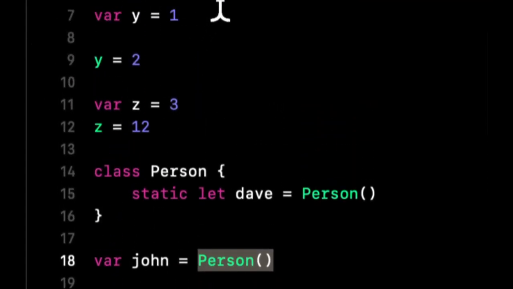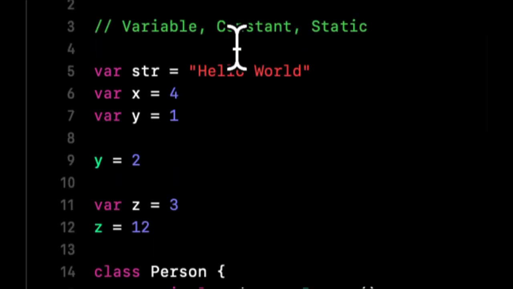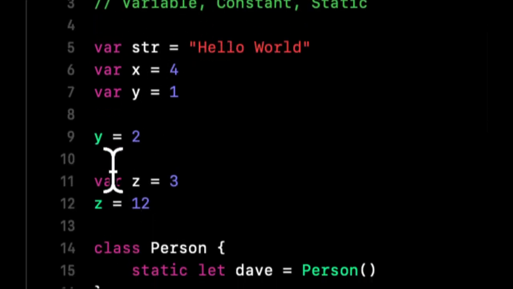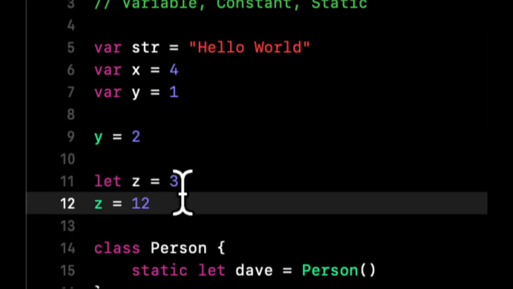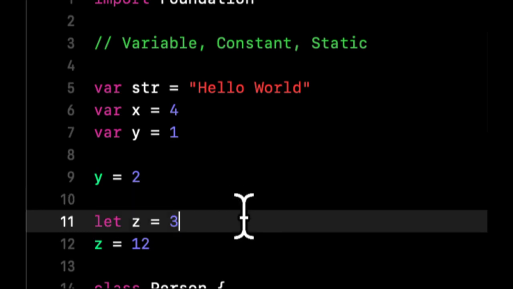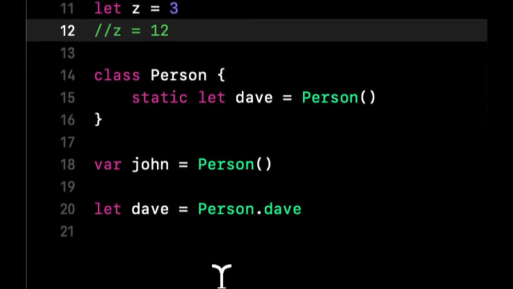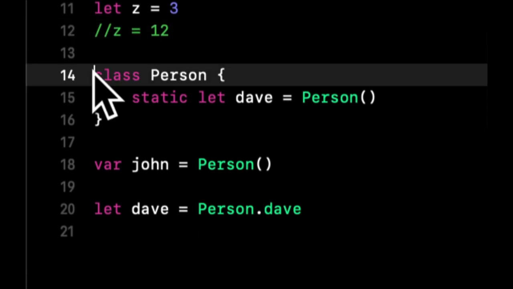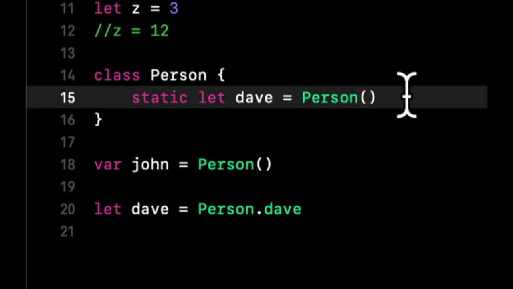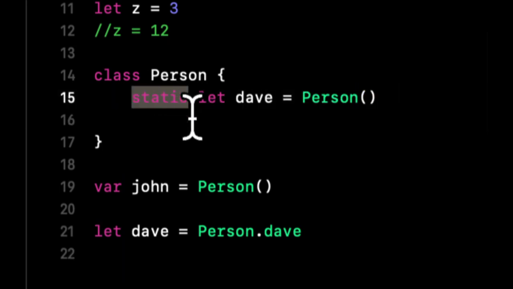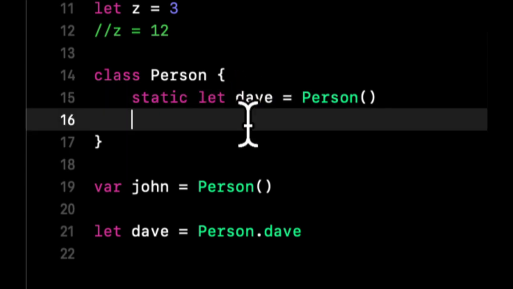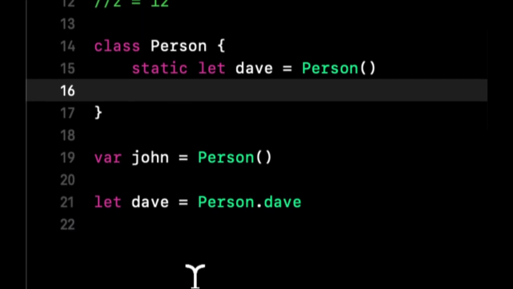So let's recap a little bit. So a variable is something you assign to something that can be changed. A constant is something you can assign to something, but later cannot change, right? So we can't do this line. A static is similar to a constant, but the difference is if we create multiple person objects, every single one will have a different constant inside of it if it's just a let. But because we put this static keyword, we will only have one copy of one version of Dave throughout our entire application. So wherever we say person.dave, we'll just have one instance of Dave.